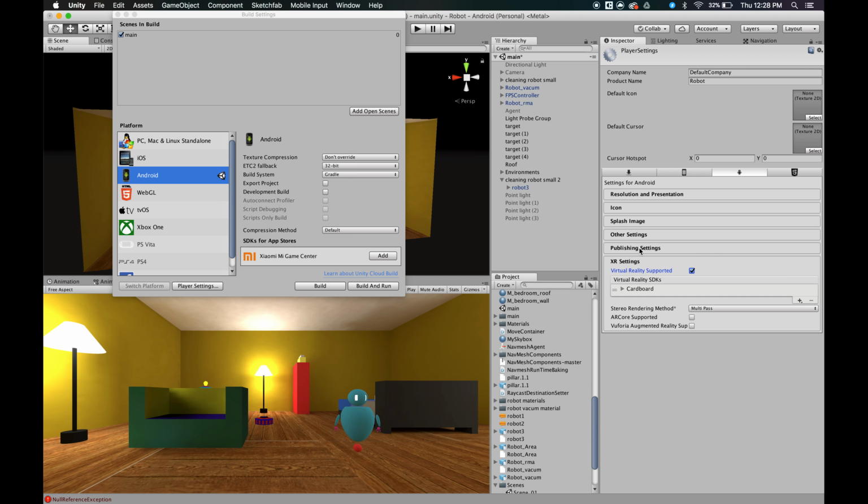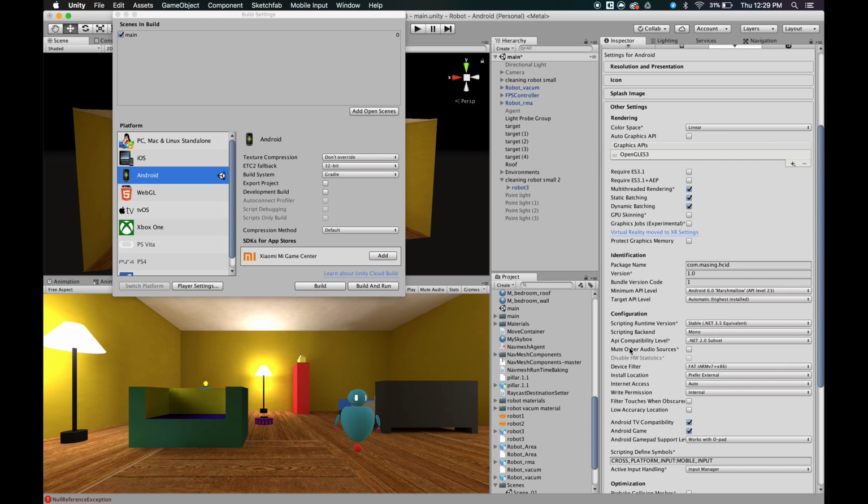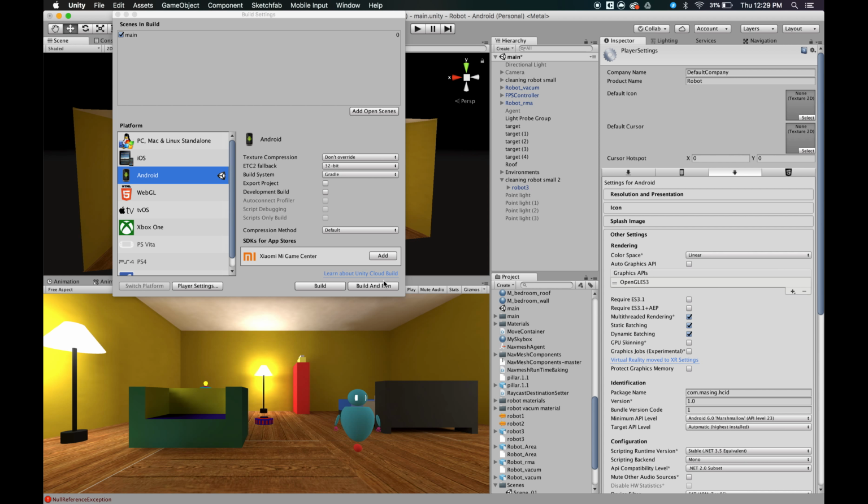But in the earlier version of Unity, you won't find this virtual reality supported option in XR setting. There is no XR setting. You have to go to other settings, and within rendering you will find here virtual reality supported, the second last option. So you will get a similar option over here. You have to select Google Cardboard, and then what you have to do is plug in your phone with the computer, Mac or PC, and hit build and run.